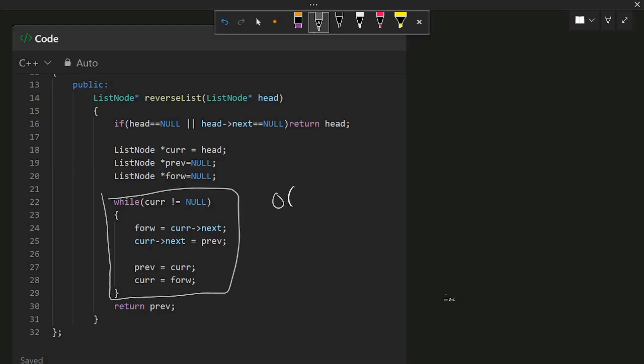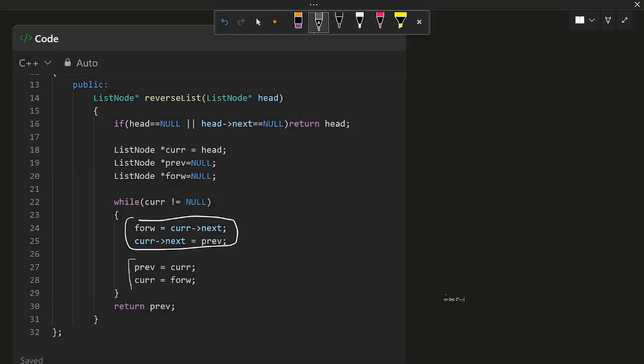The time complexity comes from the fact that we are running just once over the linked list. We set forward to current dot next, as we need to first point out the forward. Then we set current next to previous. What these two lines do is change the link from current to previous, right? We have current and we have previous, and it changes the link from current to previous. Now after changing this, we use the next two lines to shift the pointers.